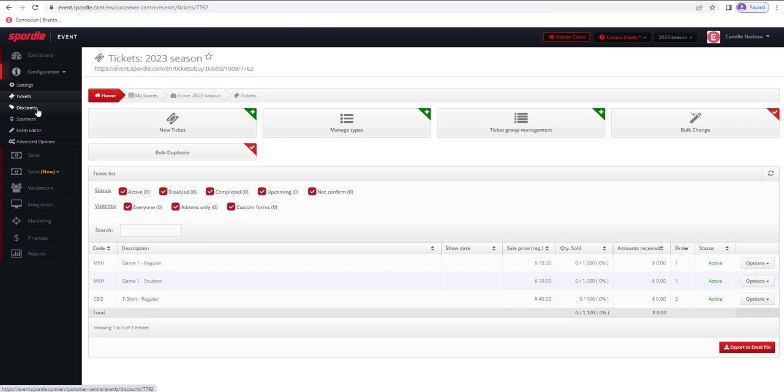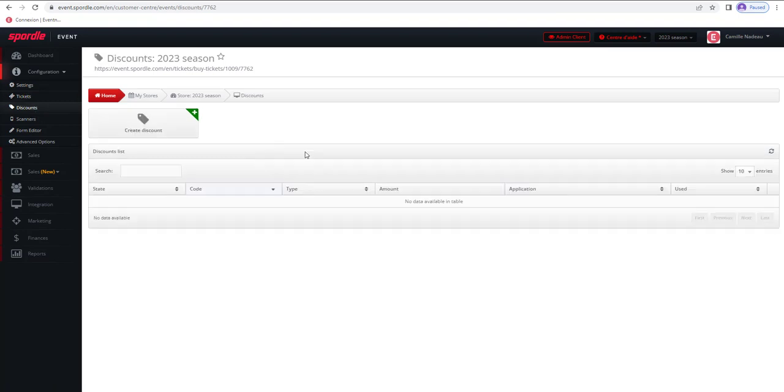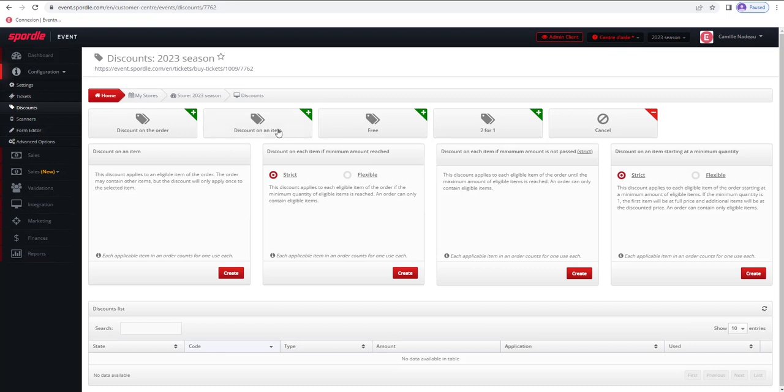For now, we're gonna go to discounts. You can create promo codes for people to get discounts. So you click on create discount here and you choose from the options. It can be on the total of the order, on an item. So for example, for one game and not the other, it can be a free ticket here also. So we're gonna go, for example, discount on an item, and then you can choose from all these options. For example, if it's a simple discount on an item, you can choose this one.